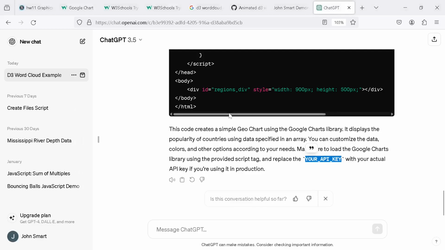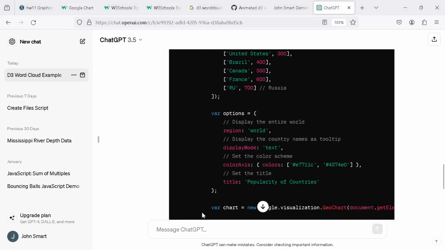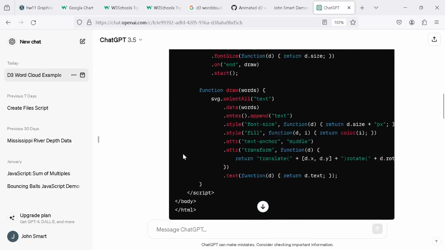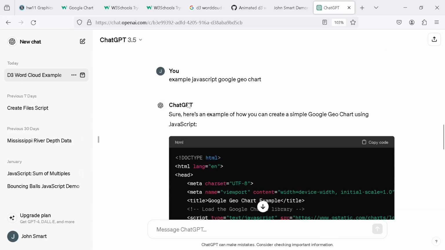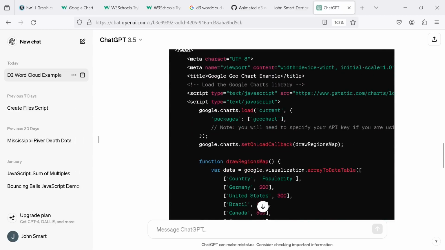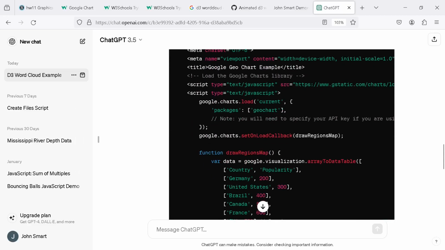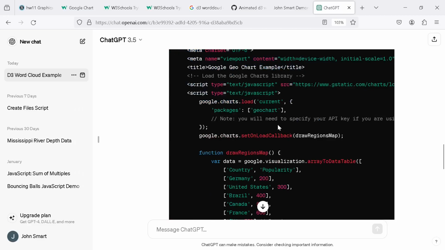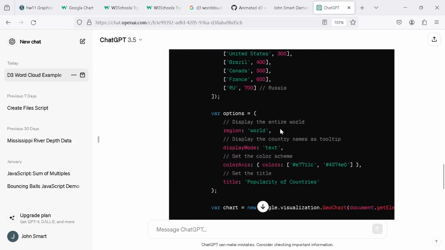Well, all I did was ask ChatGPT to give me an example Google GeoChart, and I'm essentially copy pasting the code it gave me. I recognize that there's a script to load, and then it mentions needing an API key, but it doesn't say where to put my API key. Specify your API key. It doesn't say where that is expected to be placed.